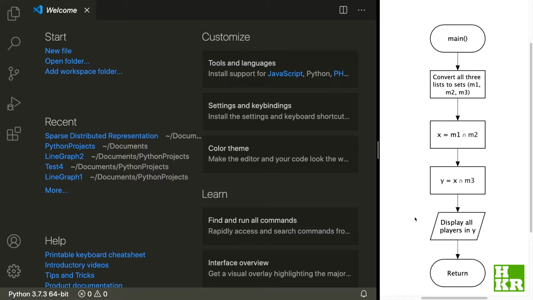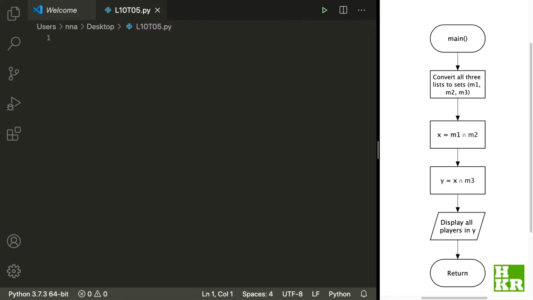So I'm going to start by creating the script and creating the main function. And now with that out of the way, let's see if we can have three lists that we convert into sets. And I'm going to fill my lists with some random numbers. We don't have any set numbers that we have to use, so I just use some random numbers in the lists.